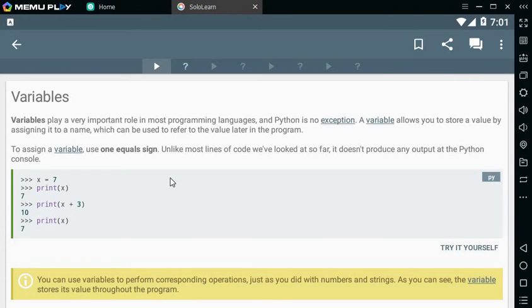A variable allows you to store a value by assigning it to a name, which can be used to refer to the value later in the program. To assign a variable, use one equals sign. Unlike most lines of code we've looked at so far, it doesn't produce any output at the Python console. So x equals 7, and then print, and then inside parentheses x, it would just put out 7. Print x plus 3. X is 7, of course. 7 plus 3 is 10. Print x, 7.